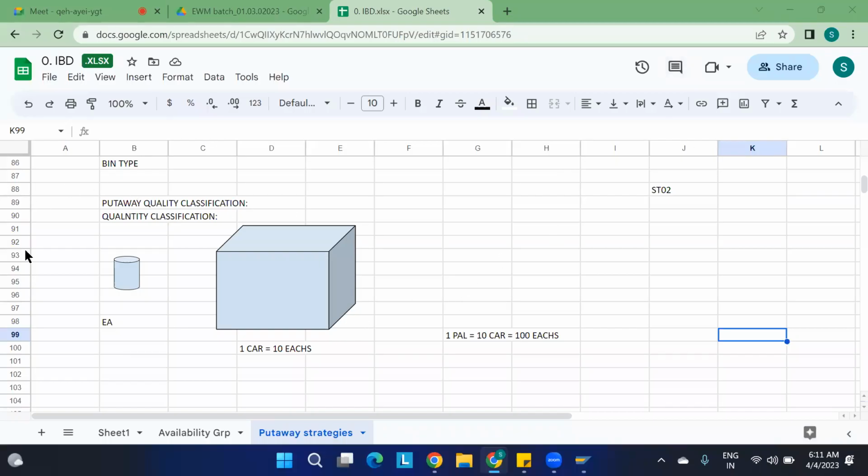Okay, anyway, you understood the quantity classification, no? Yeah, understood. But this one we have already discussed. One each will be there in one carton box. If I'm putting 10 materials, it will be 10 eaches. Or on a pallet, if I'm putting 10 carton boxes, then it will be 100 eaches. Something like that, we're going to do the quantity classification.